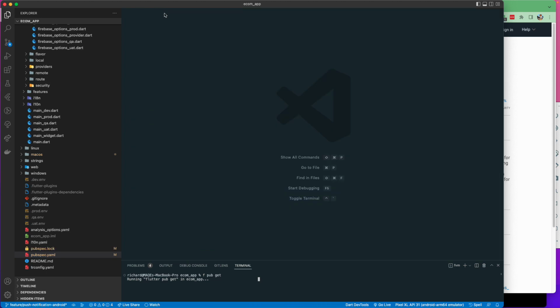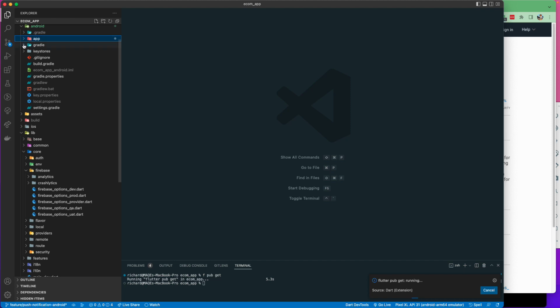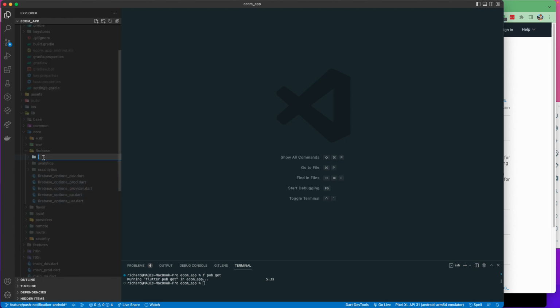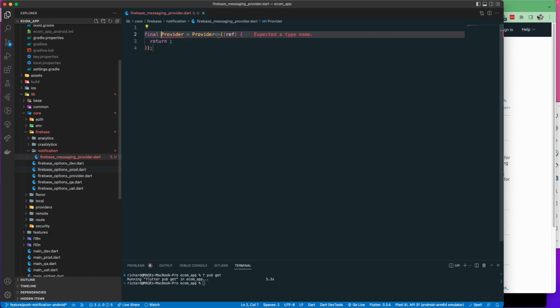So once we are done with the dependencies, let's go over here, go to this core folder, and in the Firebase folder let's add a new folder and call it notification. Inside this notification folder, let's create a new file and call it firebase_messaging_provider.dart. And here we'll create a provider that will be providing Firebase Messaging.